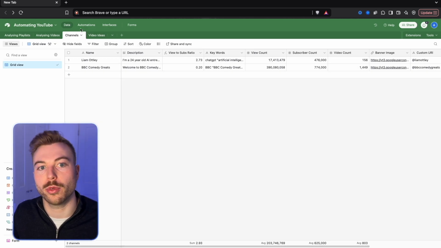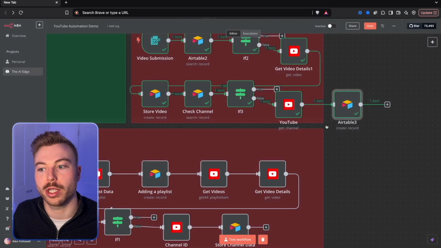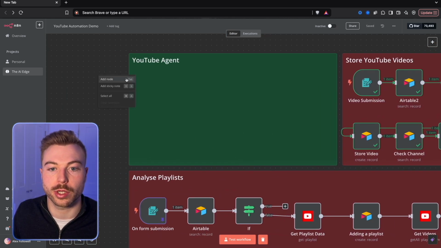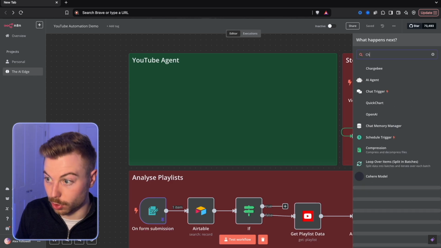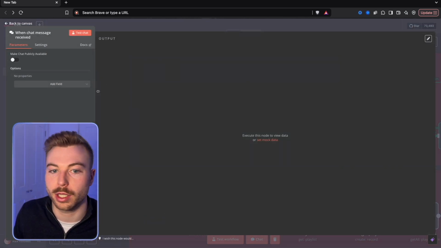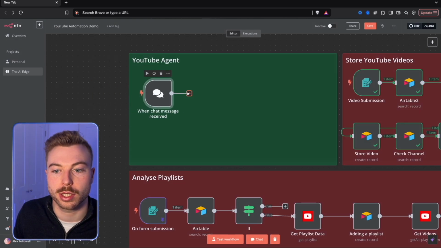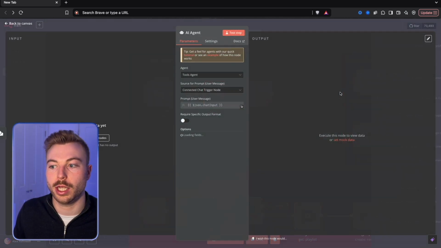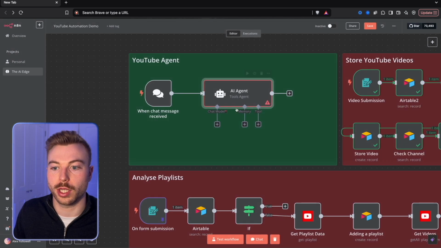So if you're trying to come up with some video ideas, now we've got all of that base data to test against. So what we're going to do is go in and add our AI agent. So we're going to come to the right, do add nodes. We'll do chat trigger. We'll add that in there. We're going to make sure that we can access it. We're going to add in our AI agent. So we're going to come down to advanced AI agent. We're then going to go through and give it some information.